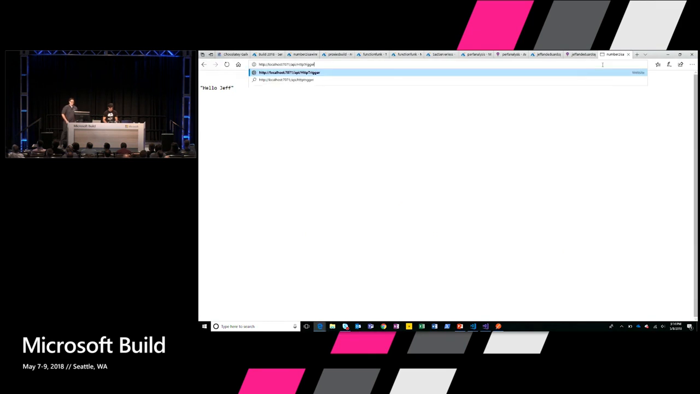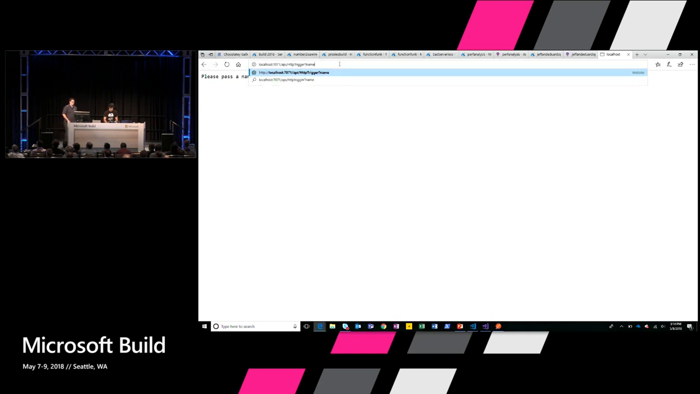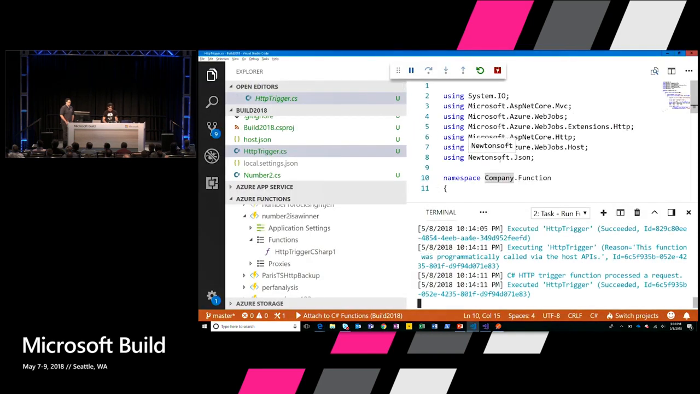Put it on the same place just to show that it's working. And the same thing here, and I can pass in a name. And that works as well. I can set up a breakpoint, and that would stop on your breakpoint.